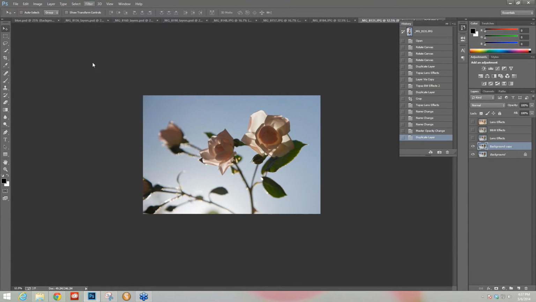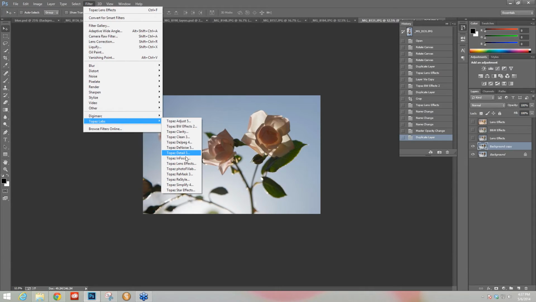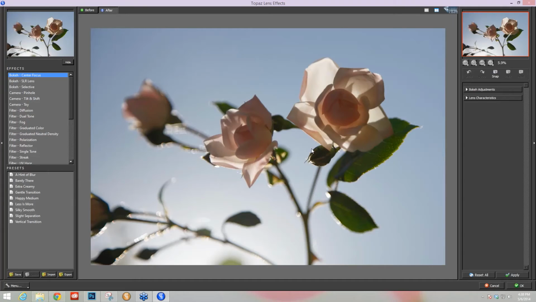Okay, so let's take that background copy and go Filter, Topaz, Lens Effects first. This was a situation where I was in this rose garden at the Arboretum, and I was taking some pictures that just were not very good. The lighting was not very good. I was taking a lot of pictures with the lighting coming straight down, and I think again it was about 2:30 or so at that point, and it wasn't turning out very good, and I didn't have anything as far as a reflector to open up my shadow areas.